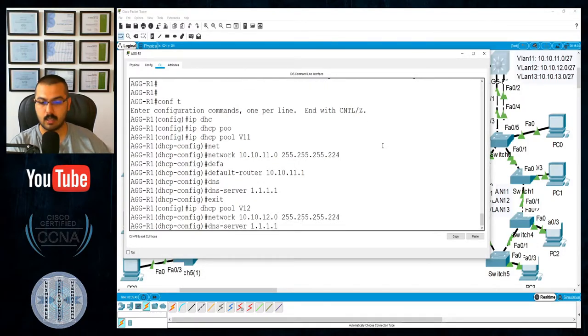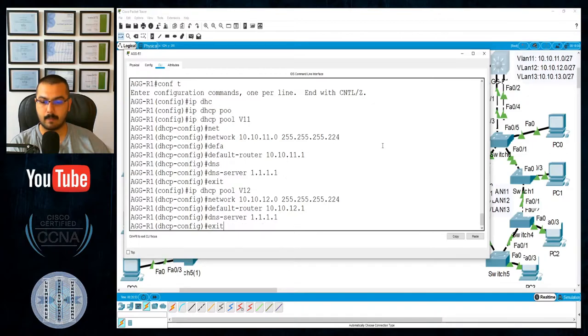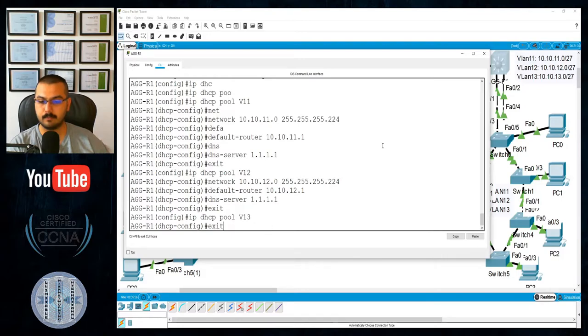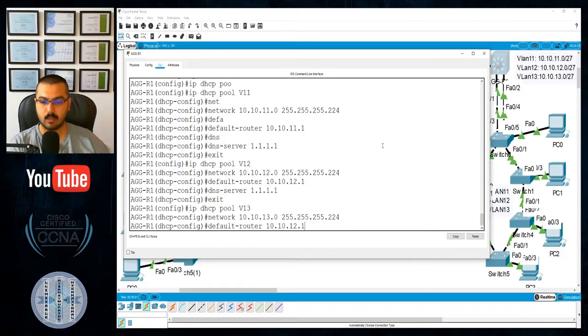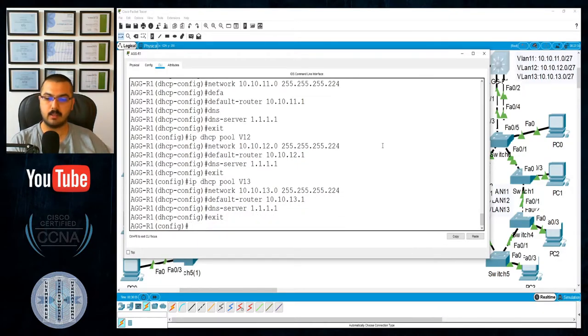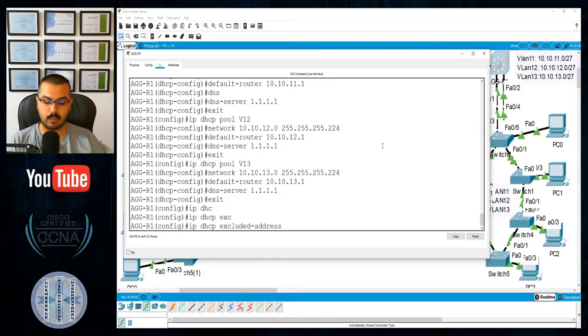and I will replicate the same commands again for creating another pool and making that 12.0 and making that 12.1. It's not that difficult. DNS server, exit. For 13, also 13, also 13, the same DNS for all of them, exit. And something very important will be to exclude the gateways so that they will not be given to anyone.